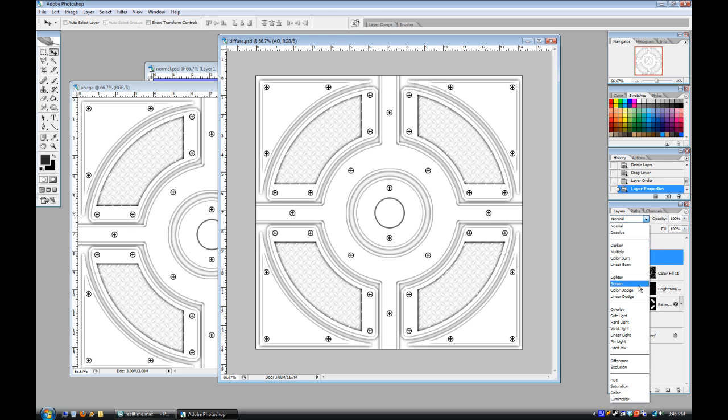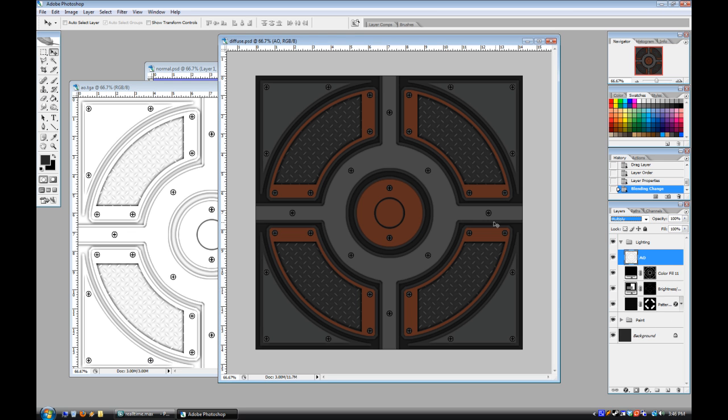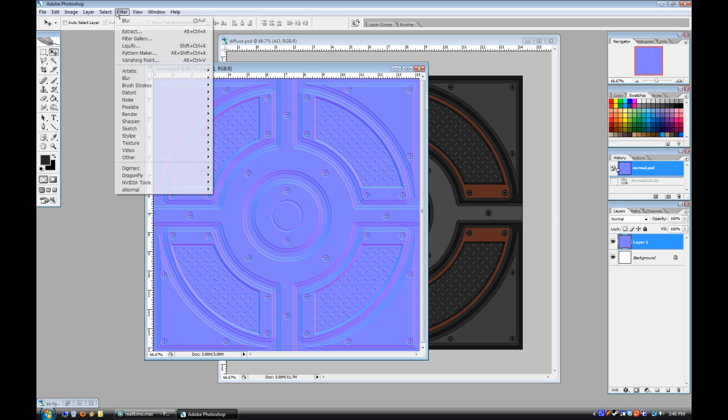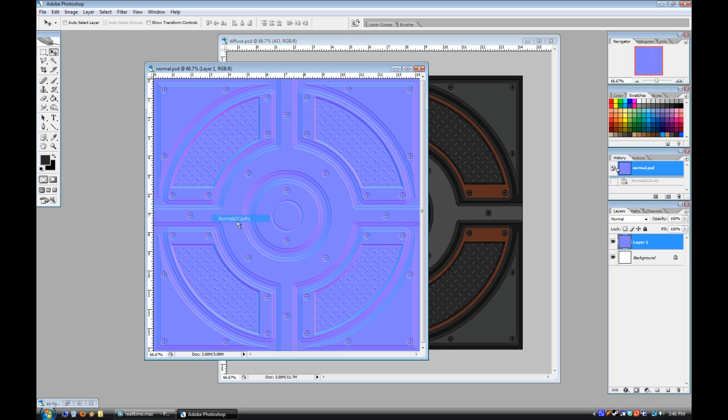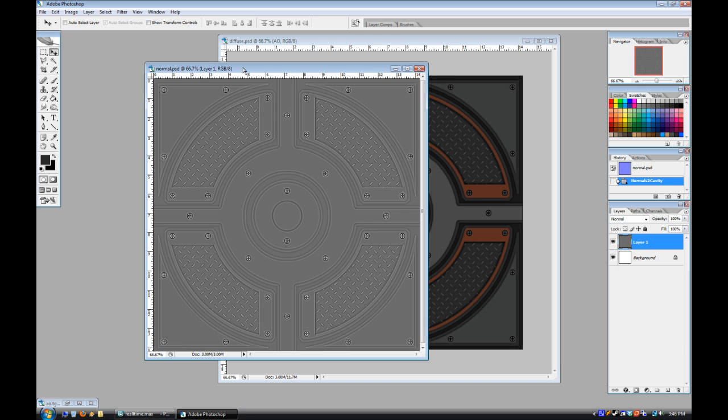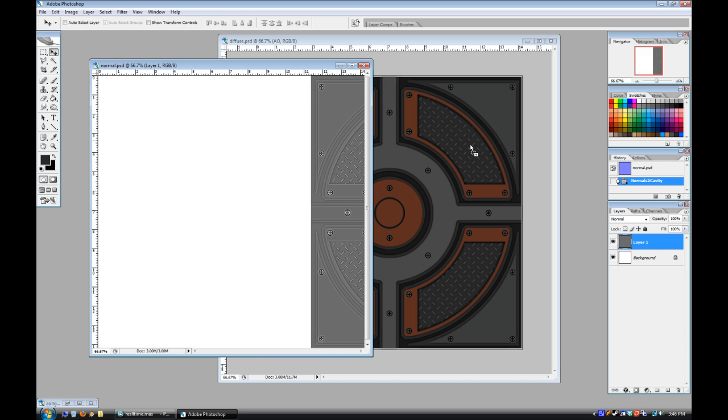This ambient occlusion, when set to multiply on the blending style, will really help make this entire floor tile pop out at you. So here's a little trick that I learned when running your normal map through the XNormal normals to cavity filter. You can change the method to EMB and play with the Y setting to really highlight these edges.